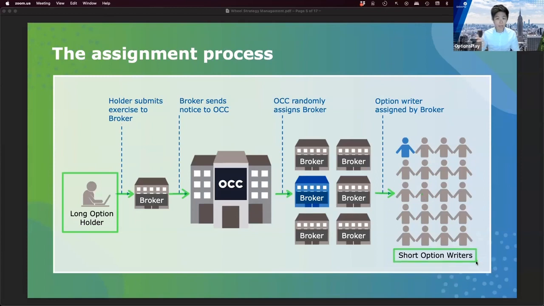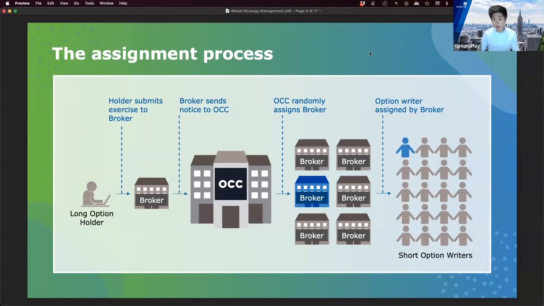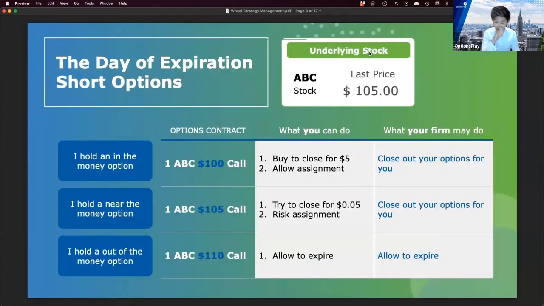When you're selling a cash secured put or a covered call, you are a short option writer. And if you hold the option contract through expiration, you are going to be potentially on the other side of the assignment process. So it's important to understand how this works, and it's important to understand that it is, in theory, a completely random process.